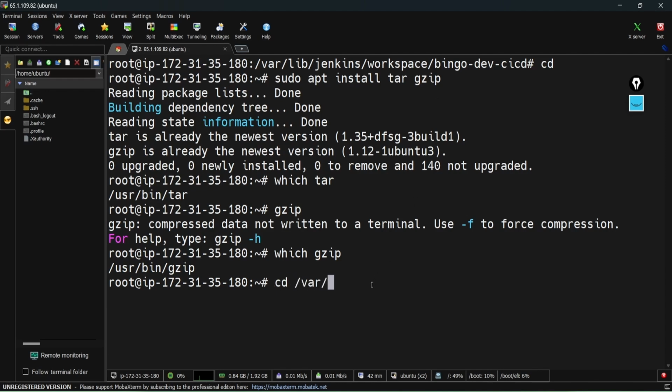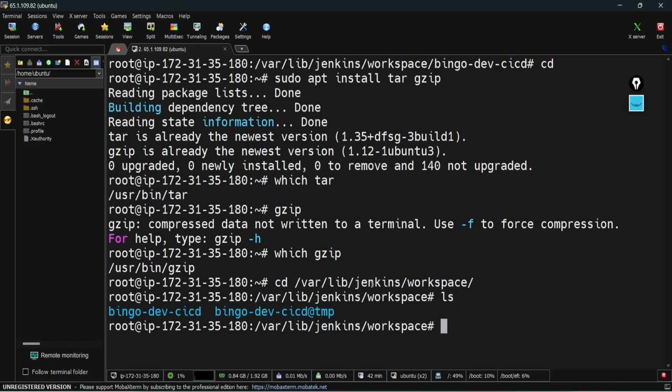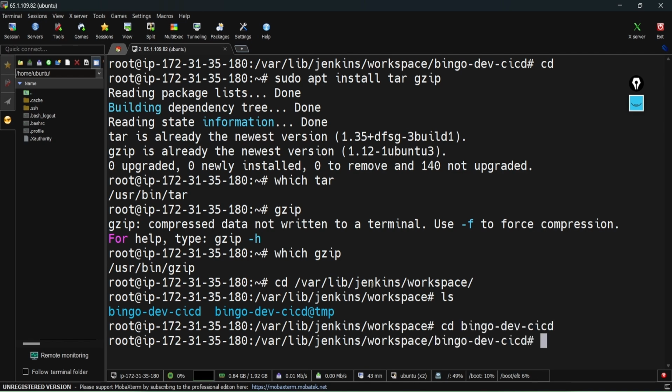Now we will switch back to the directory, var lib Jenkins workspace. After that, if I ls over here, I'll find one directory, cde bingo, right? Then I'm going to create the gzip file. As I mentioned, we are going to create one gzip format file.